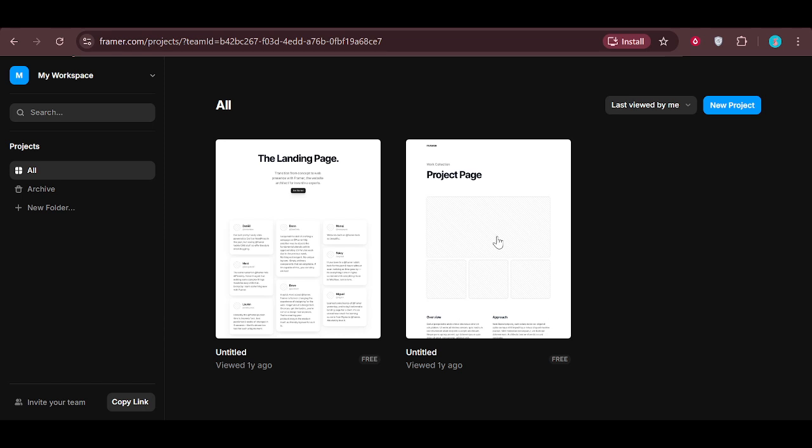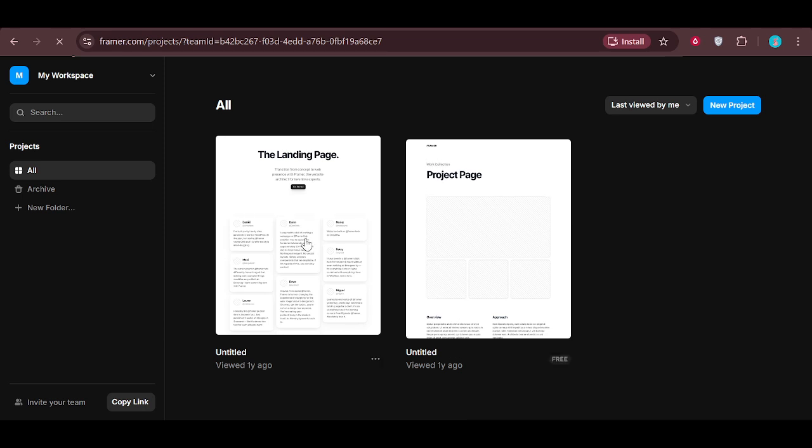Once the project is open, look to the top right corner of the Framer interface. You'll see a small gear icon which represents the project settings. Go ahead and click that.